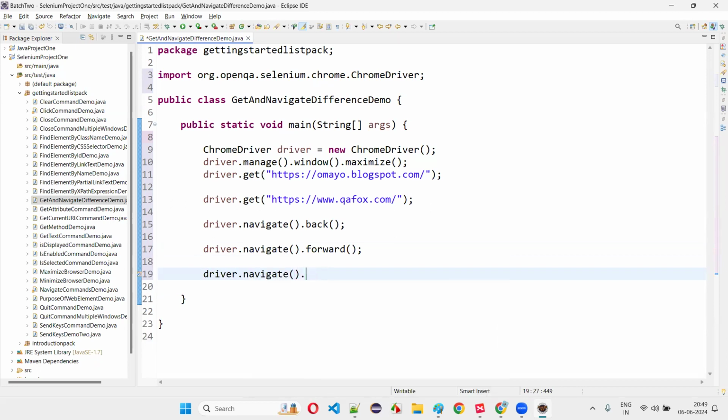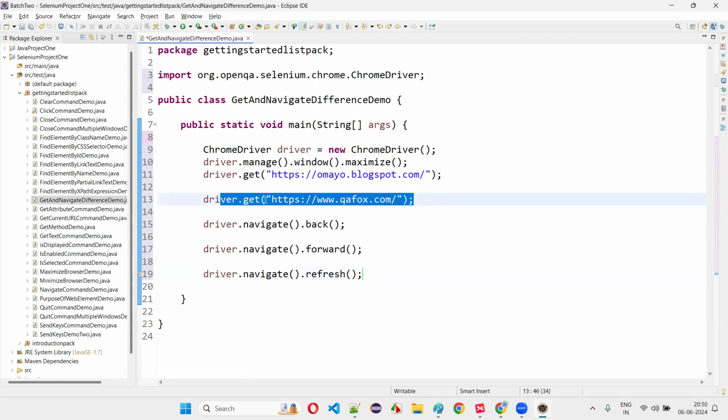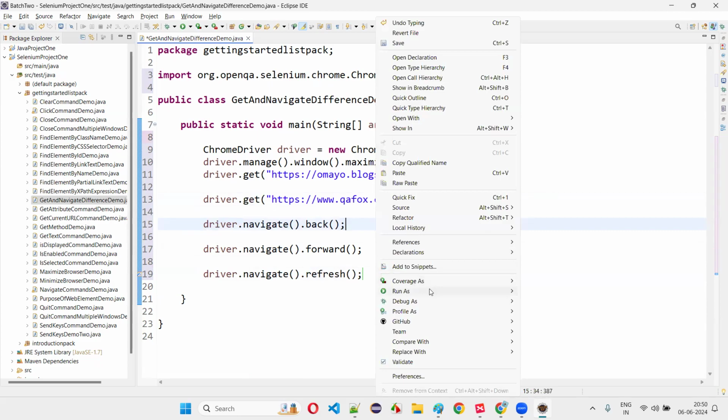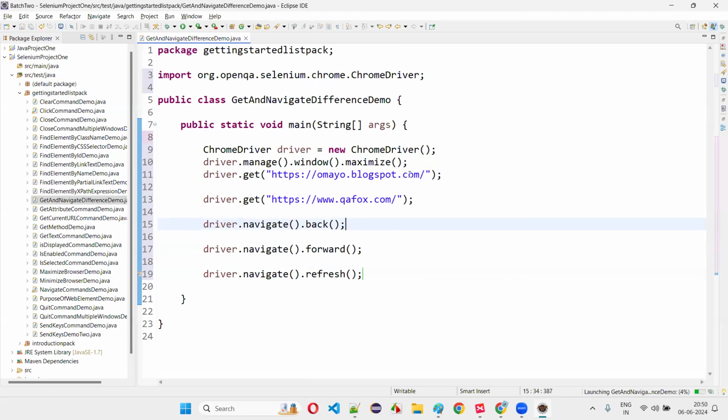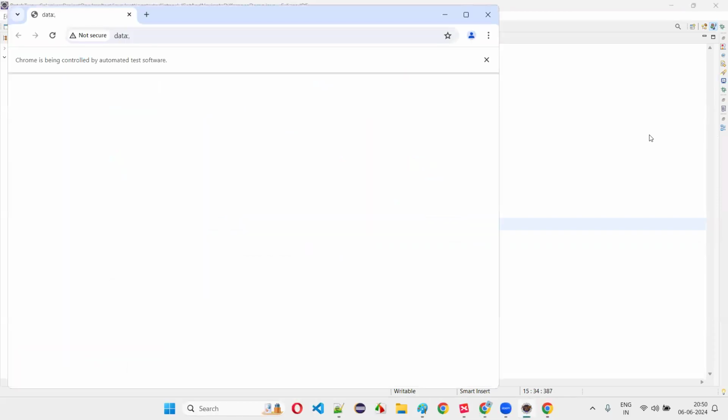Driver.navigate.refresh. I don't know, because here I'm using the get command to navigate. Instead of navigate.to command, I'm using get command. Does it make any difference or not? I'm just trying to find it out. If there is no difference, we cannot do anything. Okay. Let's see what will be the result here.